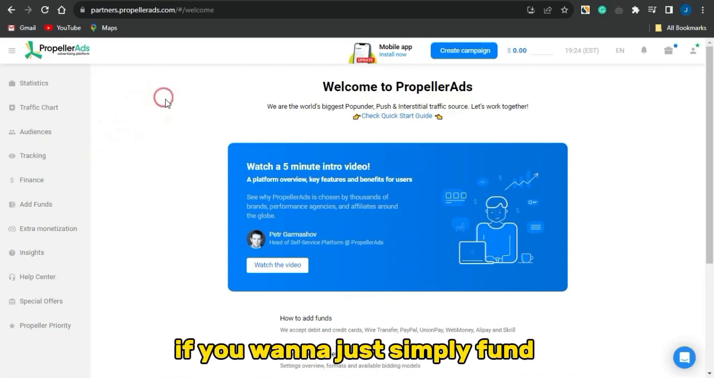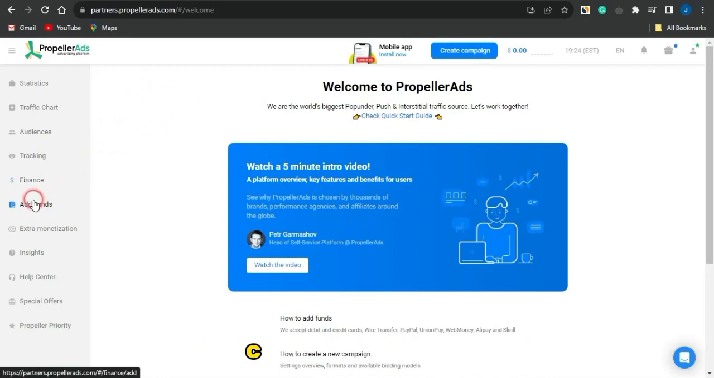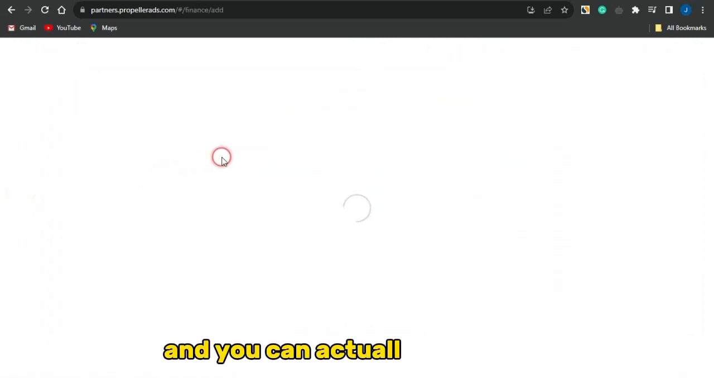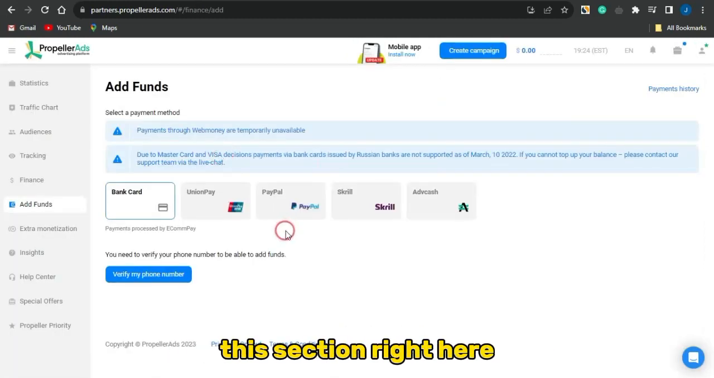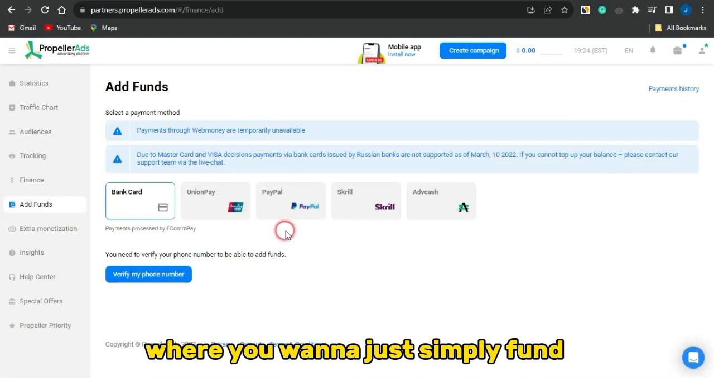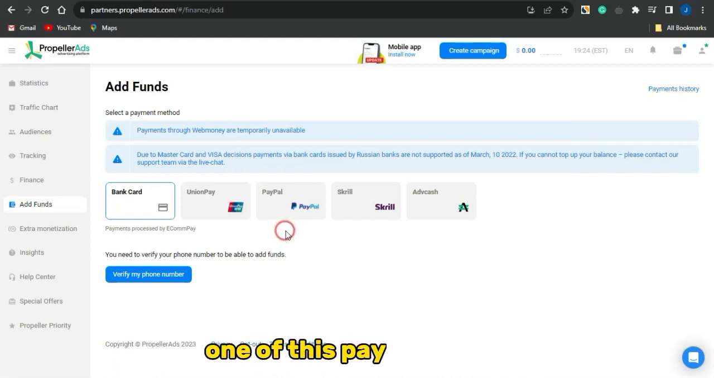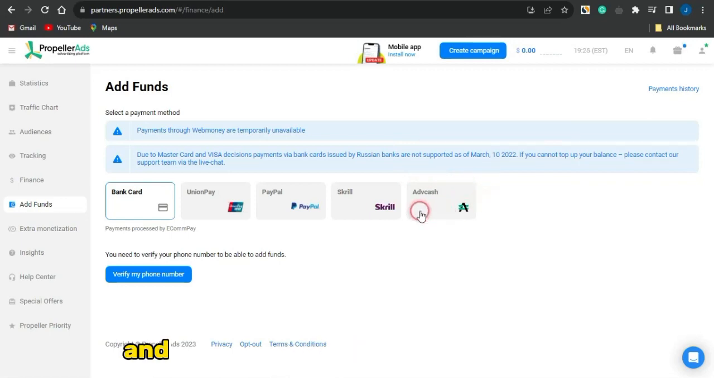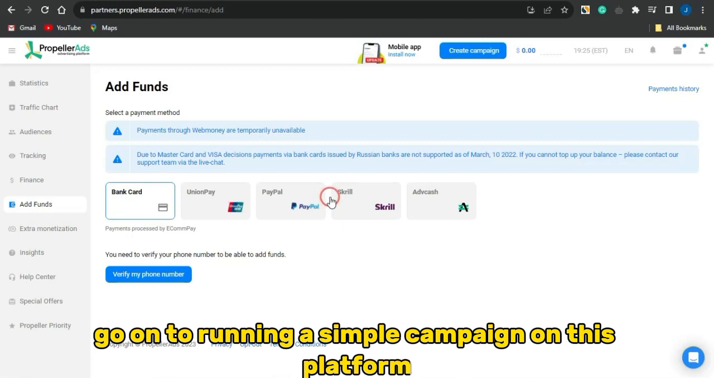If you want to simply fund your account, come right here, click on add funds, and go to this section where you can fund your account using any of these payment options. As you can see, the options include bank card, Union Pay, PayPal, Skrill, and Add Cash. If you pay right now, you can then go on to running a simple campaign on this platform.